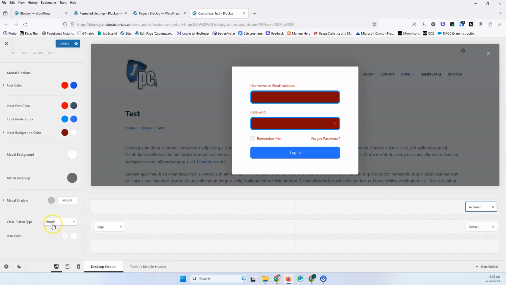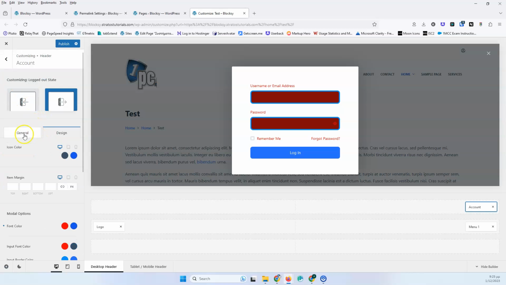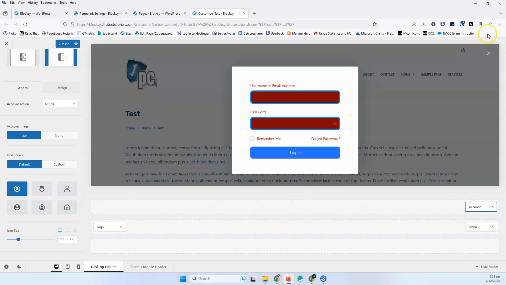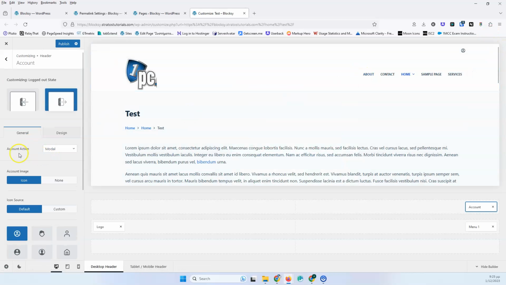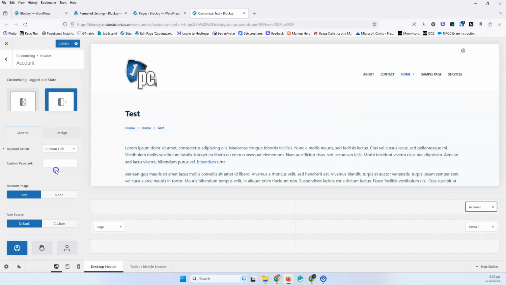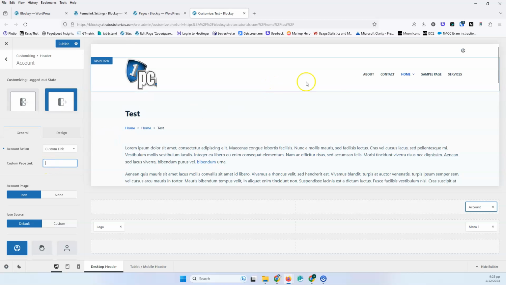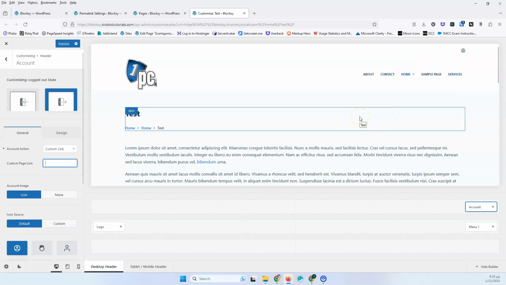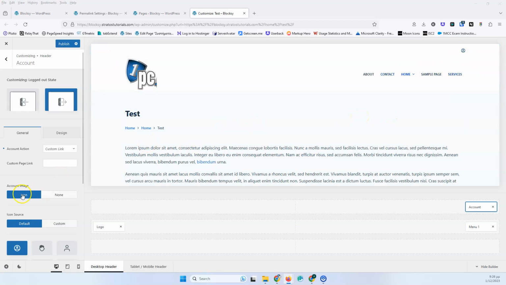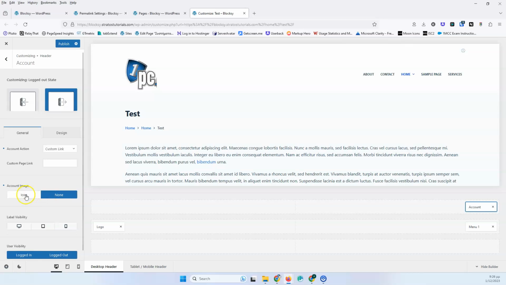Then we have the close button type, and we have already seen the options in the search that we had before, so we don't need to cover those things. And the icon color, of course, the initial and hover for the color here. Okay, let's leave the design here and let's go back to general. So if I close that, I can see that I can also select the account action to be a custom link, so it can select the login page, and once someone clicks here, he will go into the page that I have selected here. The account image can be an icon or can be none.